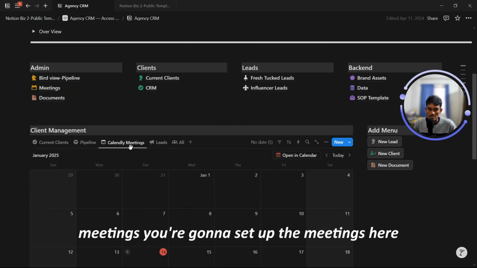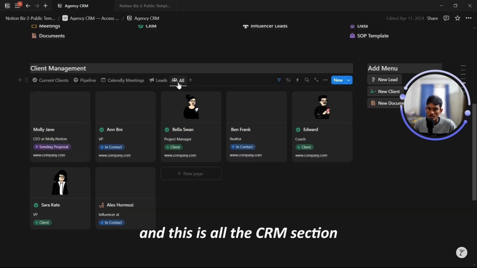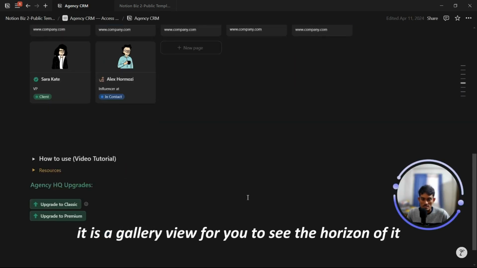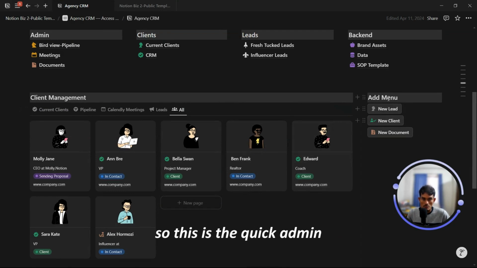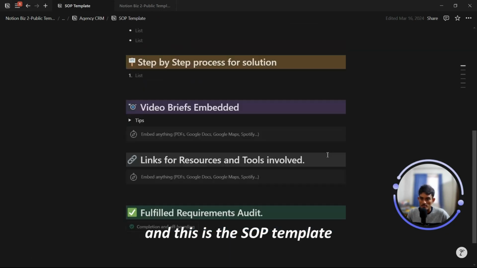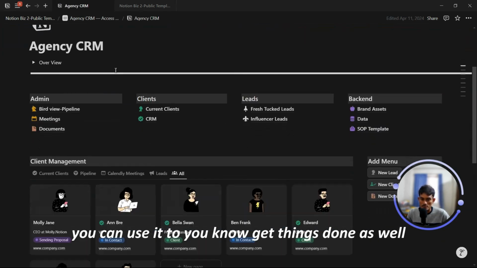This is the calendar meetings. You're going to set up the meetings here. This is the lead section. And this is all the CRM section. It is a gallery view for you to see the horizon of it. So this is the quick add menu. And this is the SOP template. You can use it to get things done as well.